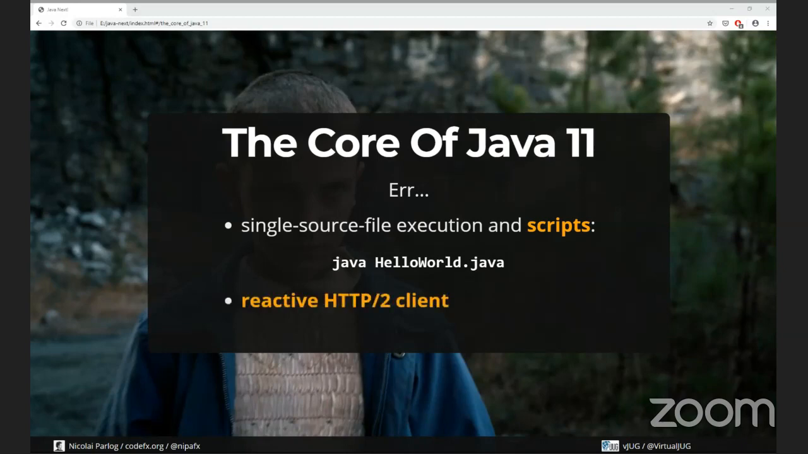We have a reactive HTTP2 client, which is pretty great. And then we have Epsilon GC, and I think this is the only garbage collector that, well, leaving C++ aside, even I could have implemented, because it really doesn't do anything. It just collects garbage until it has to, and until it runs out of memory, then it dies, which of course leaves the question.